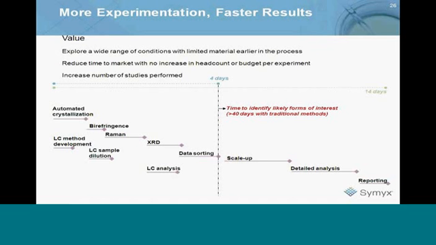I have here a slide really seeking to talk to the impact that this workflow can have. Really, we see in our lab, and where the customers actually see, the ability to explore a wide range of conditions with a very limited amount of material very early in the process. So the intent here is to really enable a very broad exploration of many different potential crystallization conditions, both in terms of solvent composition, potential counter-ion, as well as different crystallization processes. And the second point here is really to reduce the time to market, and that's really shown down below.